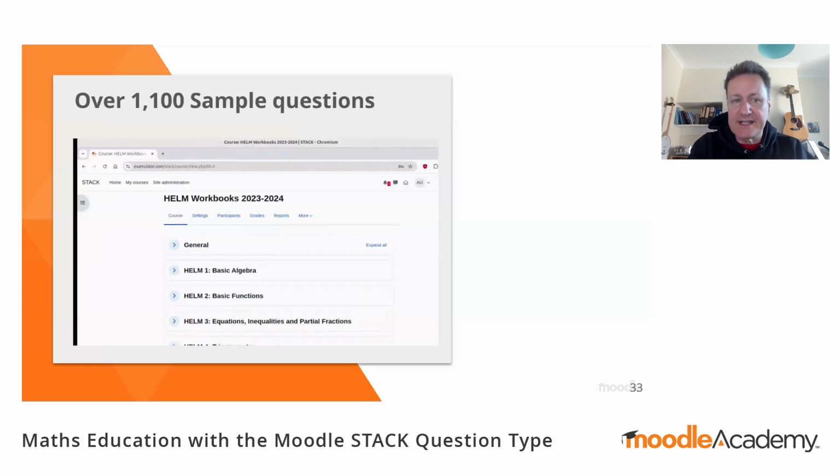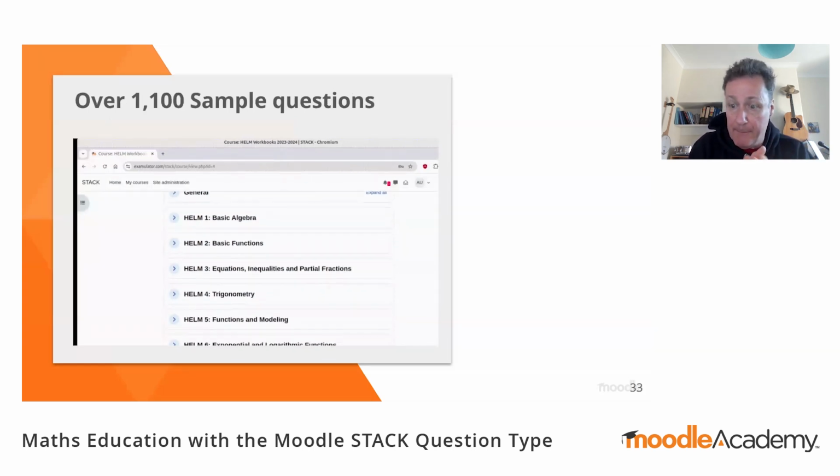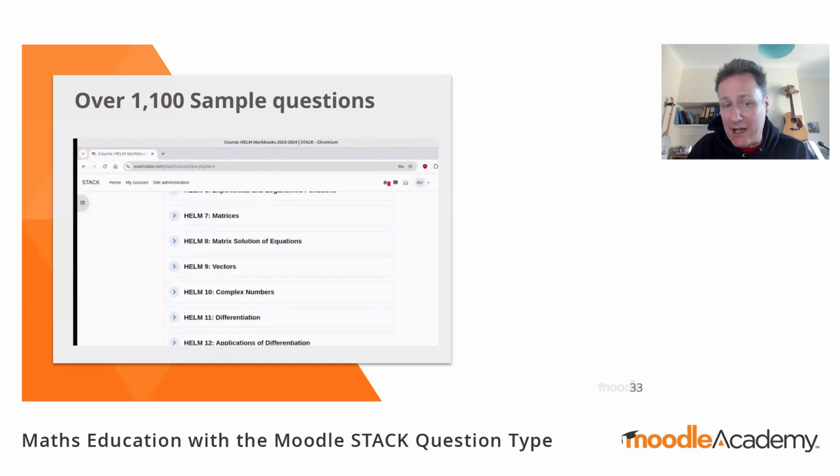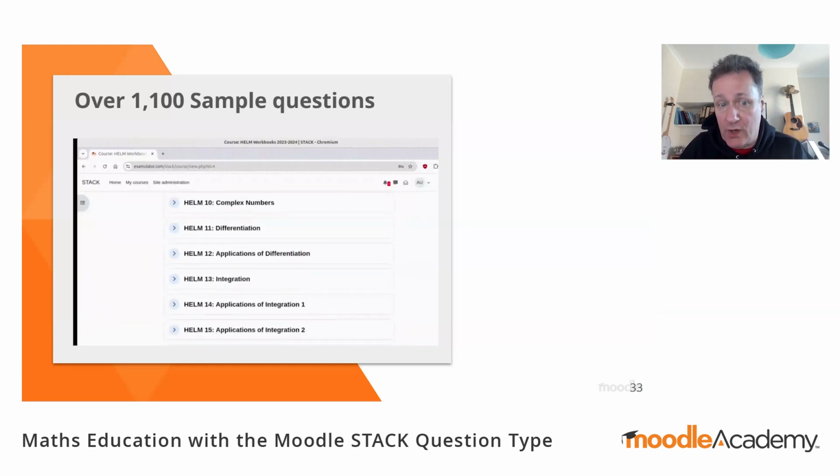So this is a course that comes bundled in with the Stack question type in the form of an MBZ backup, right? And I didn't know about this. I've been working with it for quite a long time.